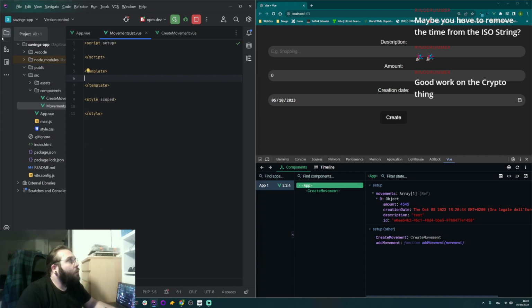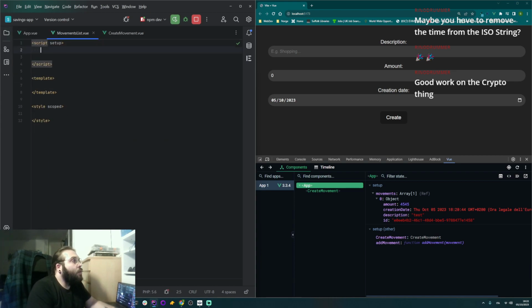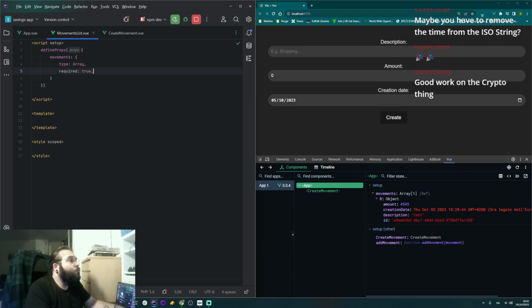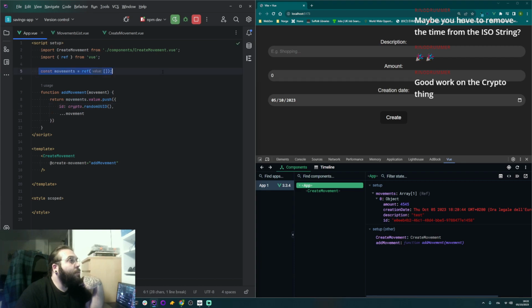Now I already know that this component needs a prop, so I might just define a prop here, and I'm going to say movements, type array, required true. Because I'm going to pass my array of movements, the one that I have here, to this component, so then I can display each movement basically.